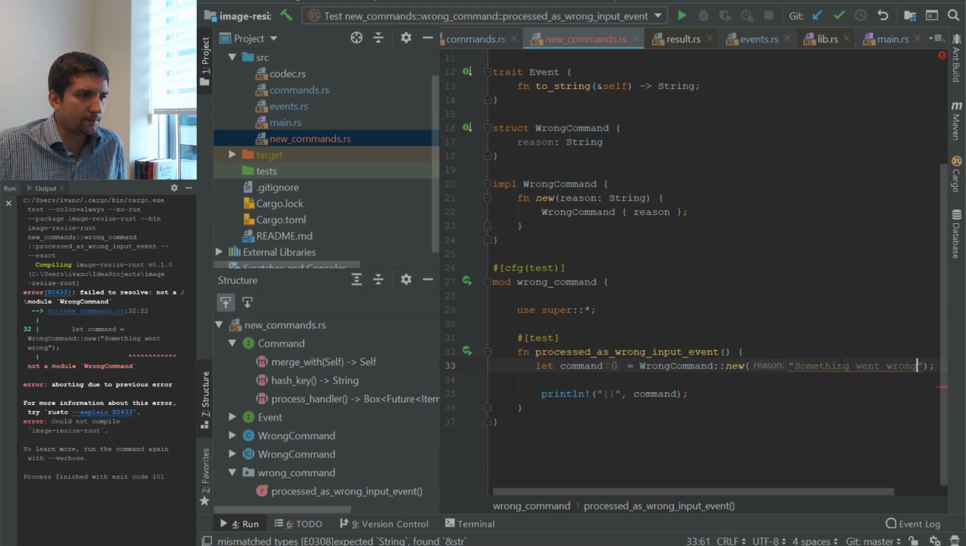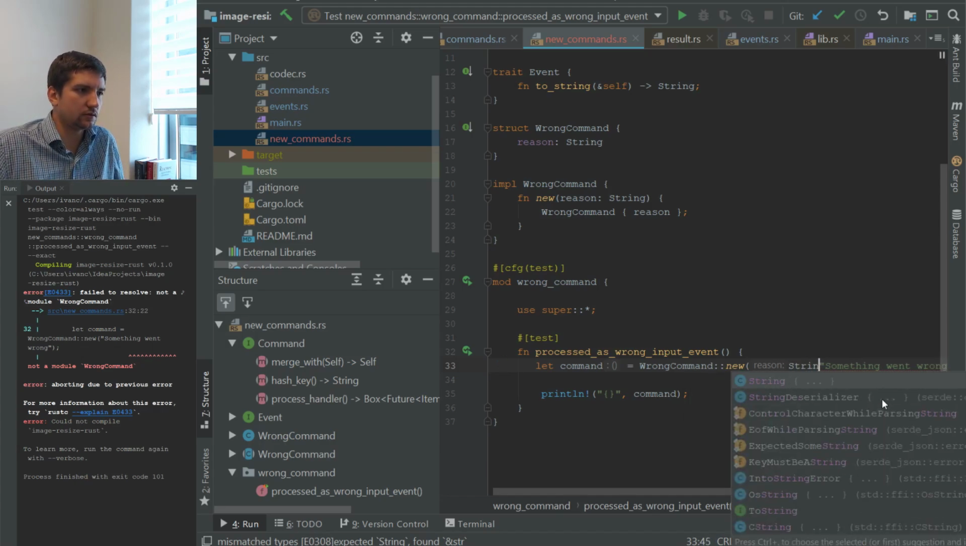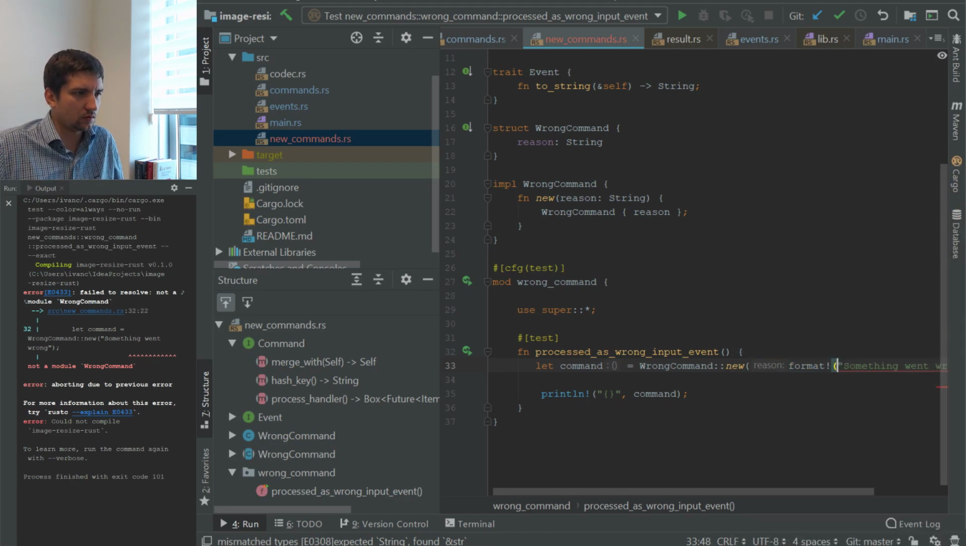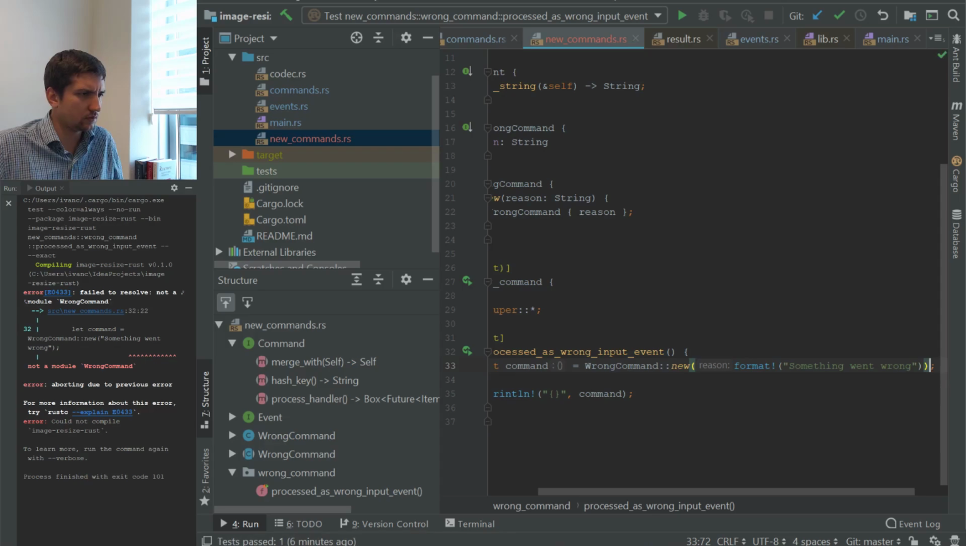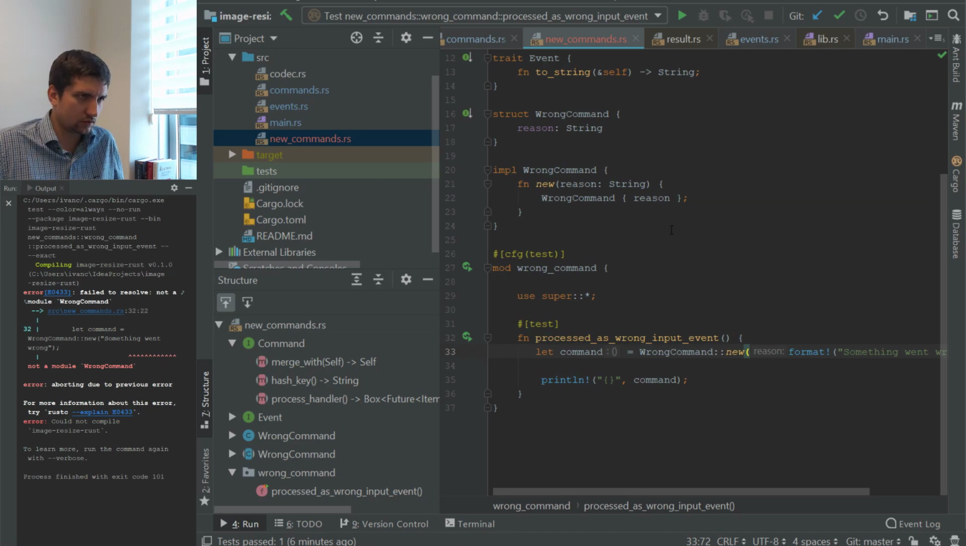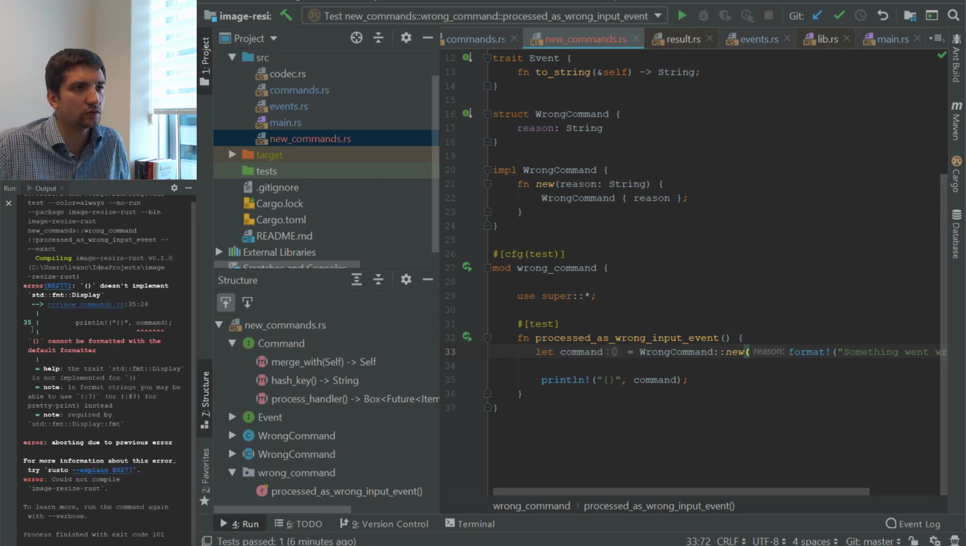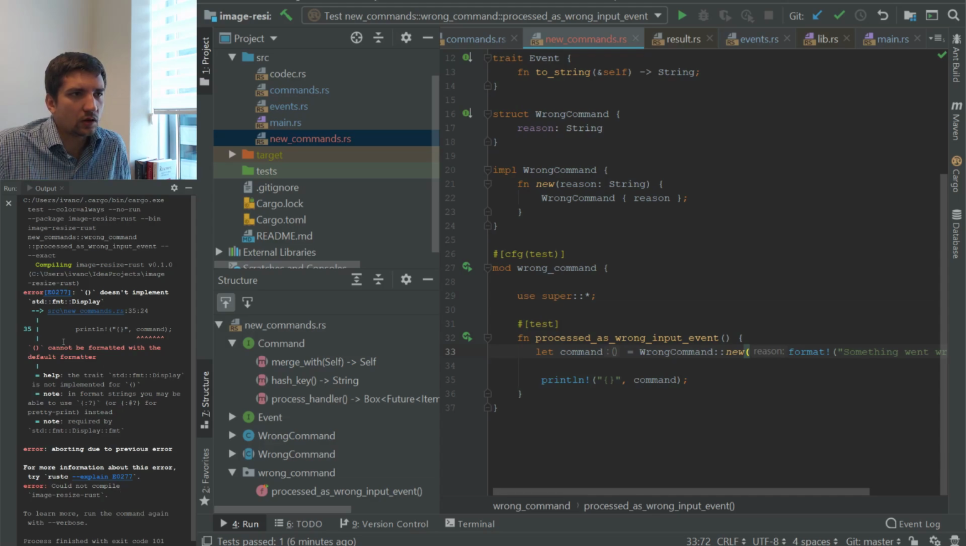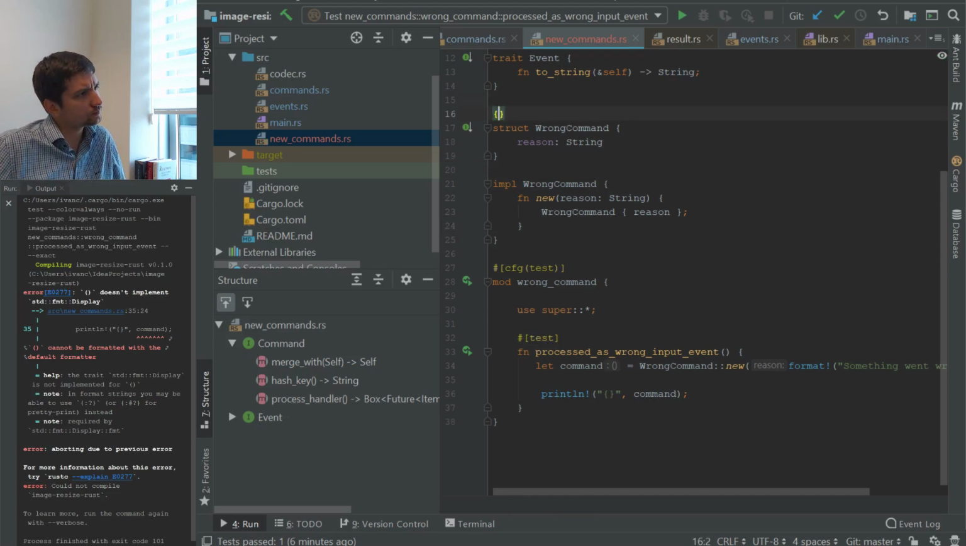It tells us that, yeah, I pass not the string but something different. Okay, now I can just use format as an argument. It's gonna solve the problem because maybe in future I want to add something more. Okay, cannot be formatted with the default formatter, yeah, because I need also to specify that this one derives debug, as far as I remember.